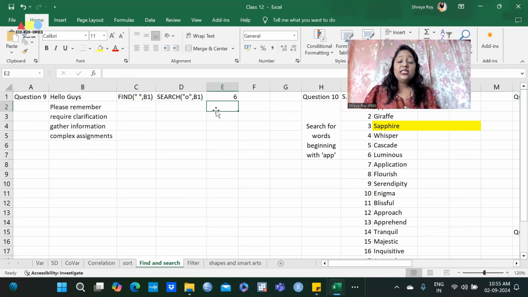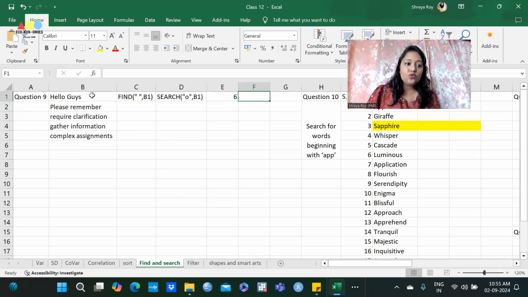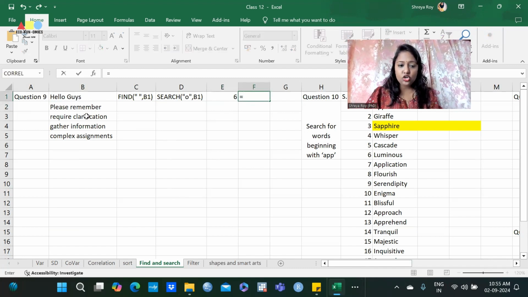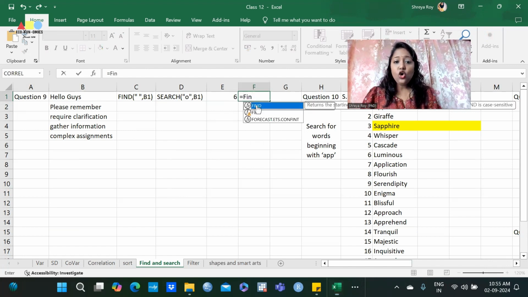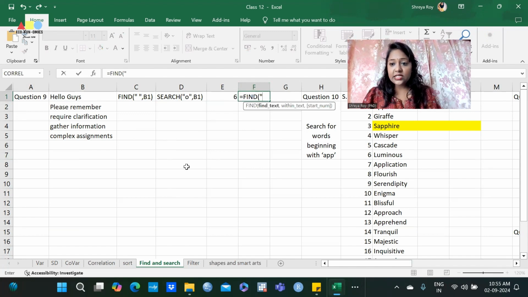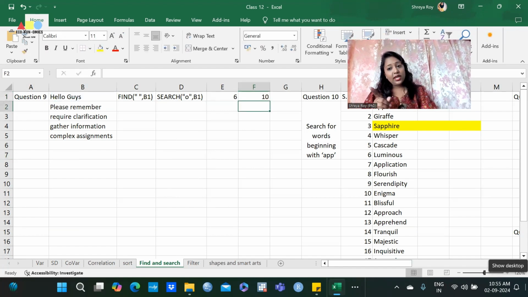Now, similarly, let's say I want to look for the character count of S. Is equal to FIND, open bracket, within double inverted commas, S, close the double inverted commas, comma, select the space, close bracket, enter. So S is the 10th character. Are we clear? What are we trying to do over here?